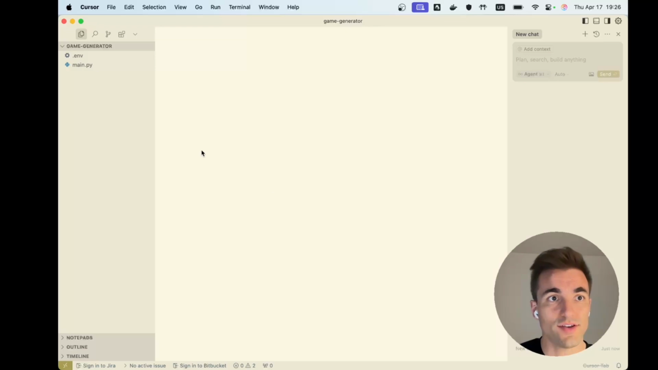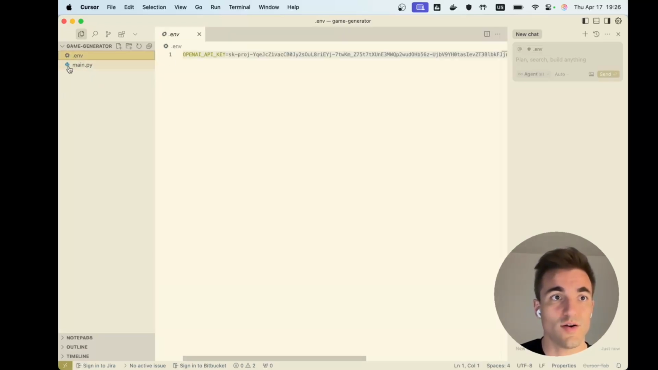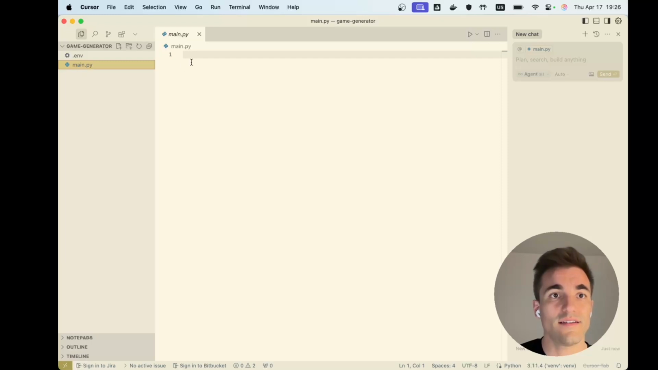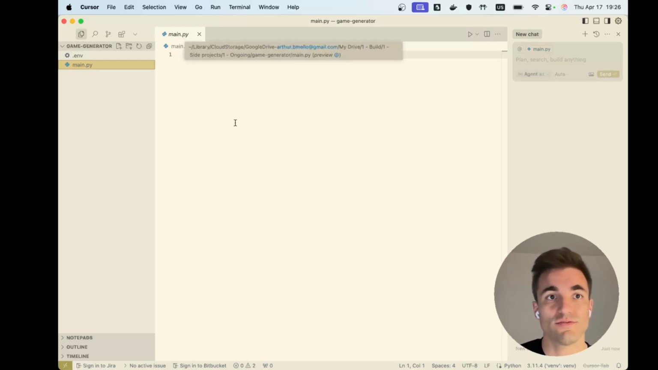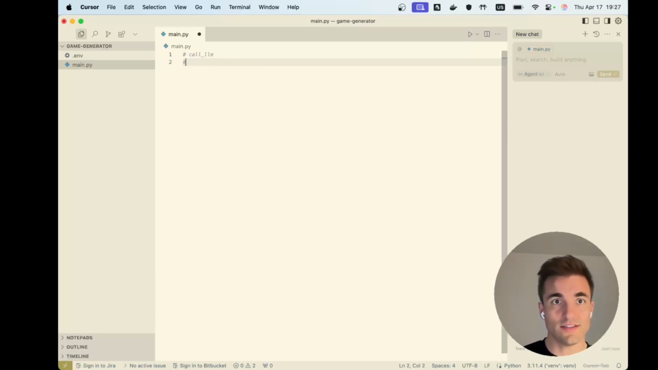So what we have here, I have two files, .env, which has my OpenAI API key, and main.py, which will have our main code. Now, what is it that we need in our application? We need a few functions. We need a function that we'll call LLMs. We need another function that is going to use that call LLM function to create game code.